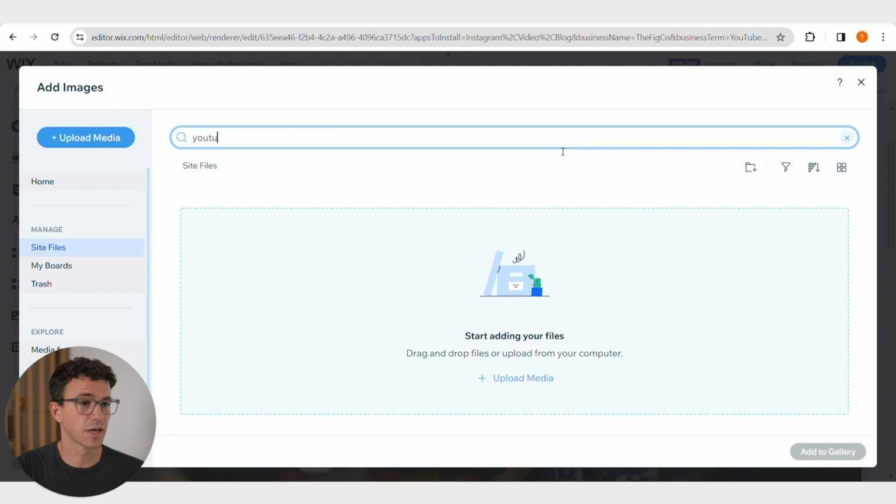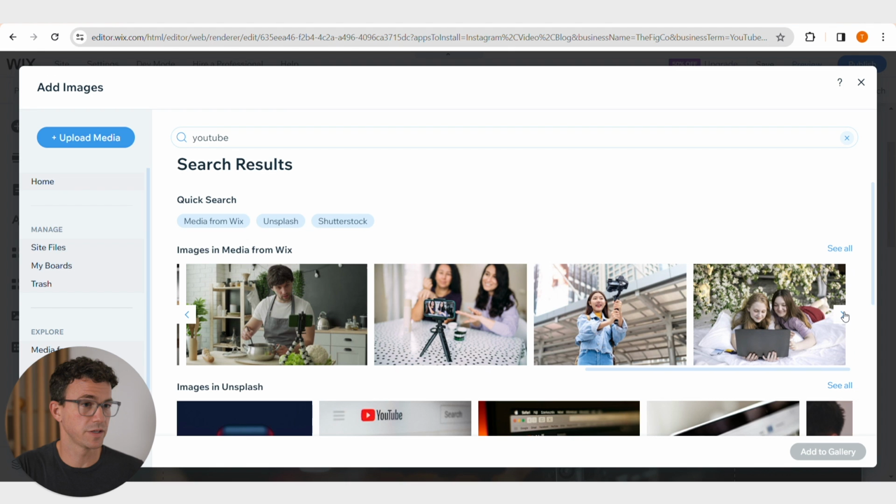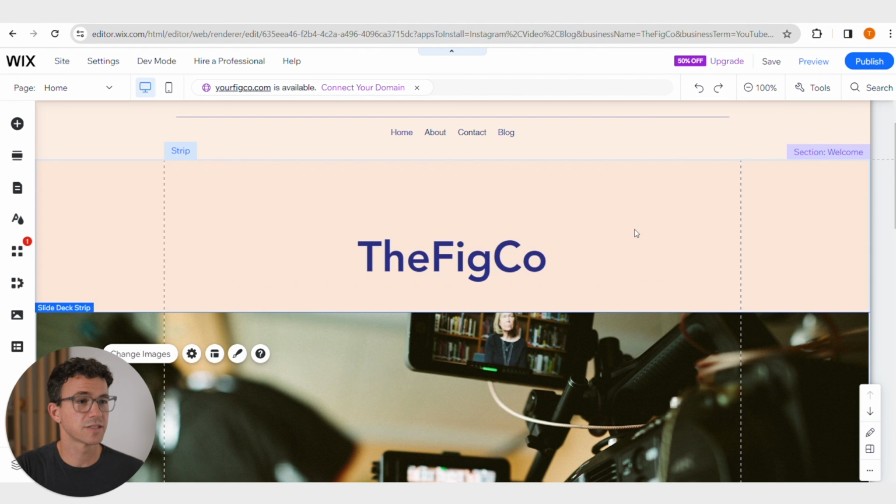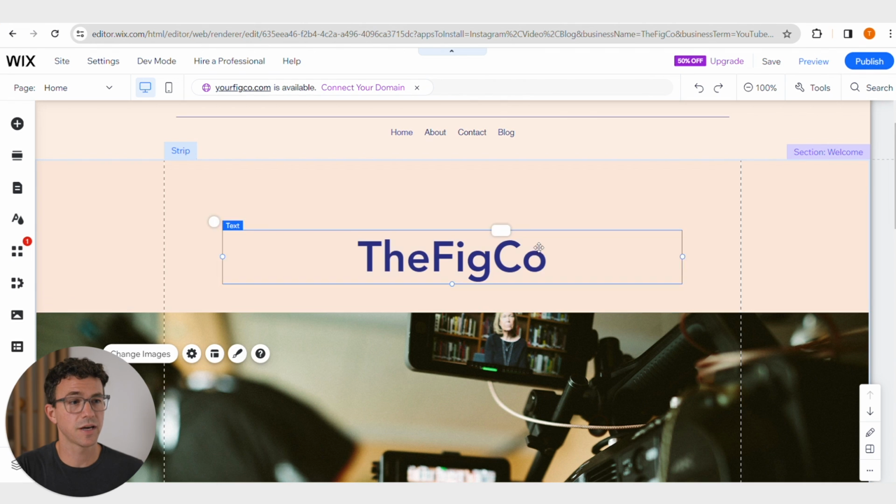This time, I'm going to search online. I'll type YouTube and choose one of these images. Once you find an image you like, select it and click on Add to Gallery. I'll just change the order and click on Done. Now that we chose the background, let's edit this text. You can change the position of the text by dragging it.